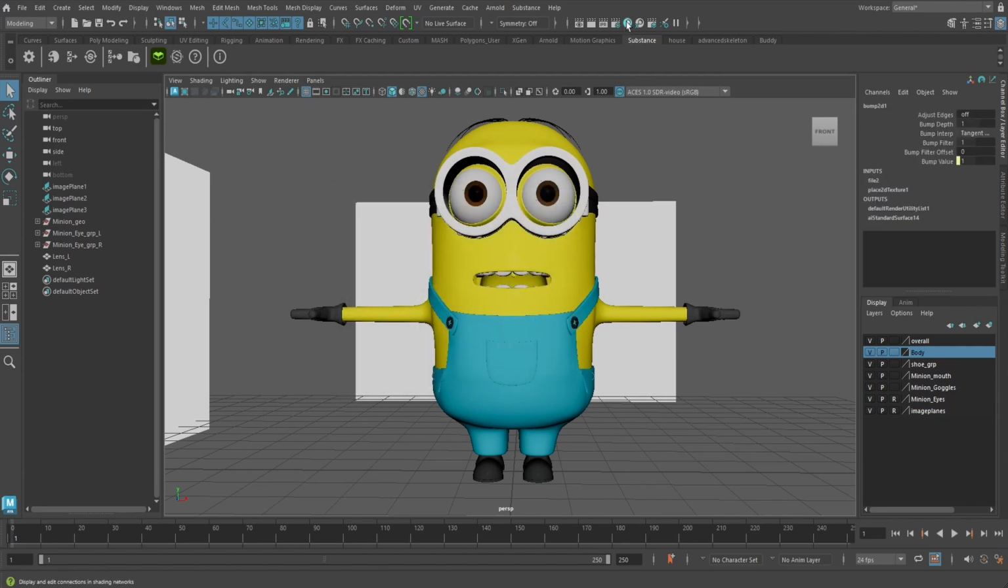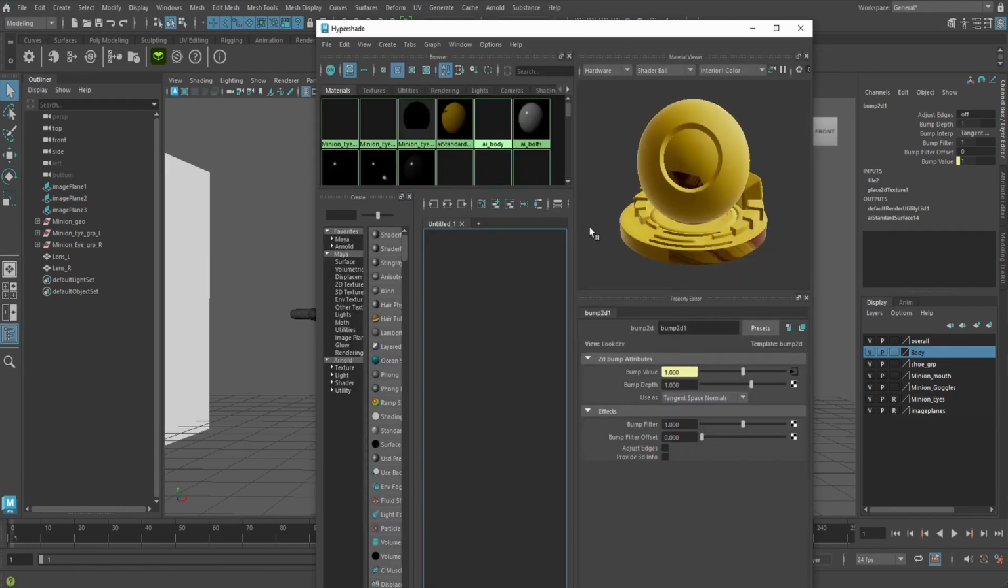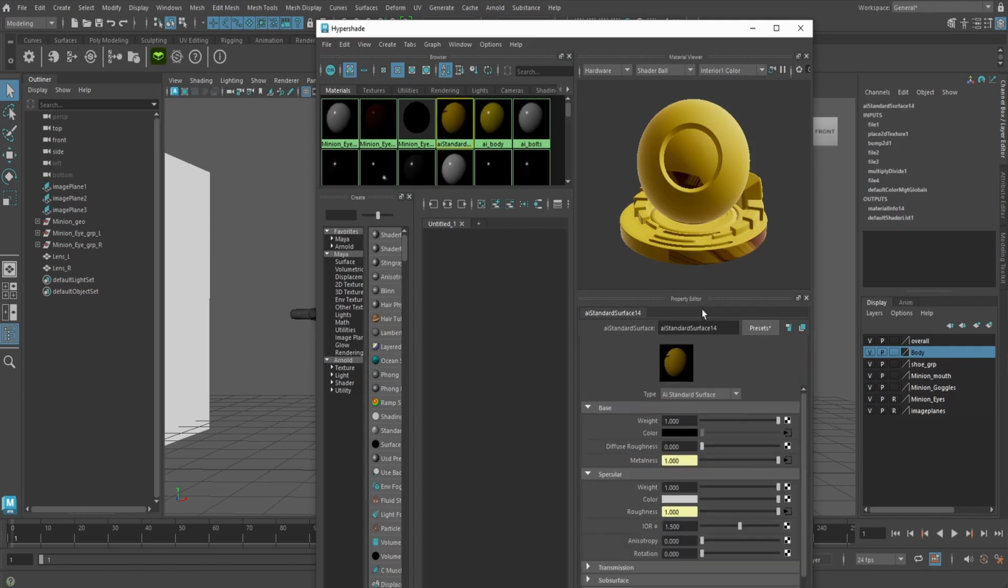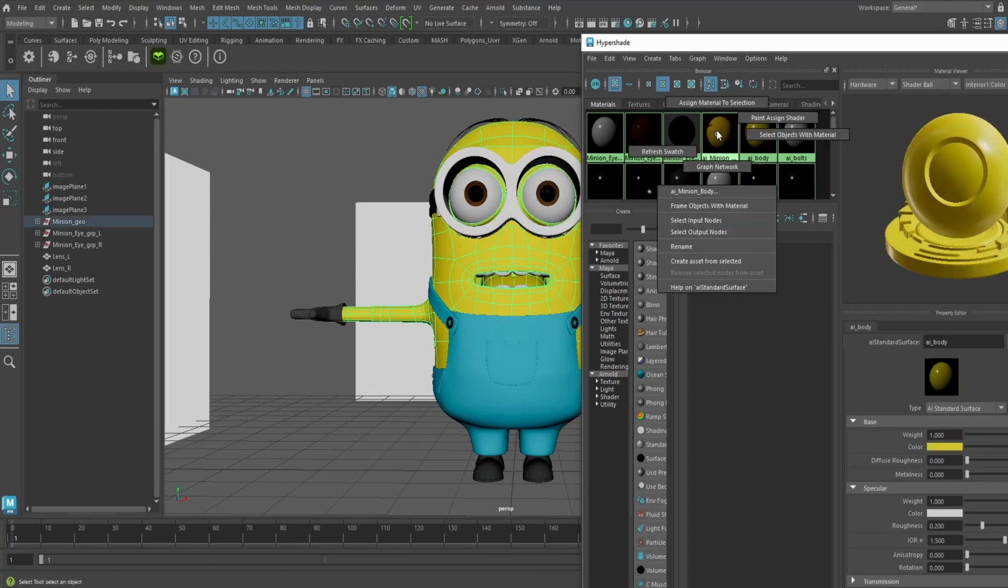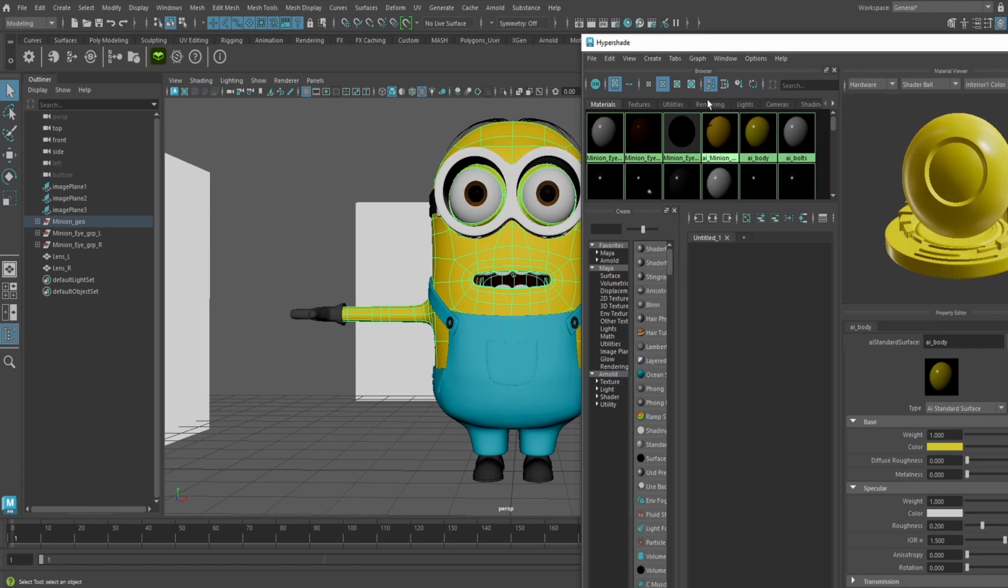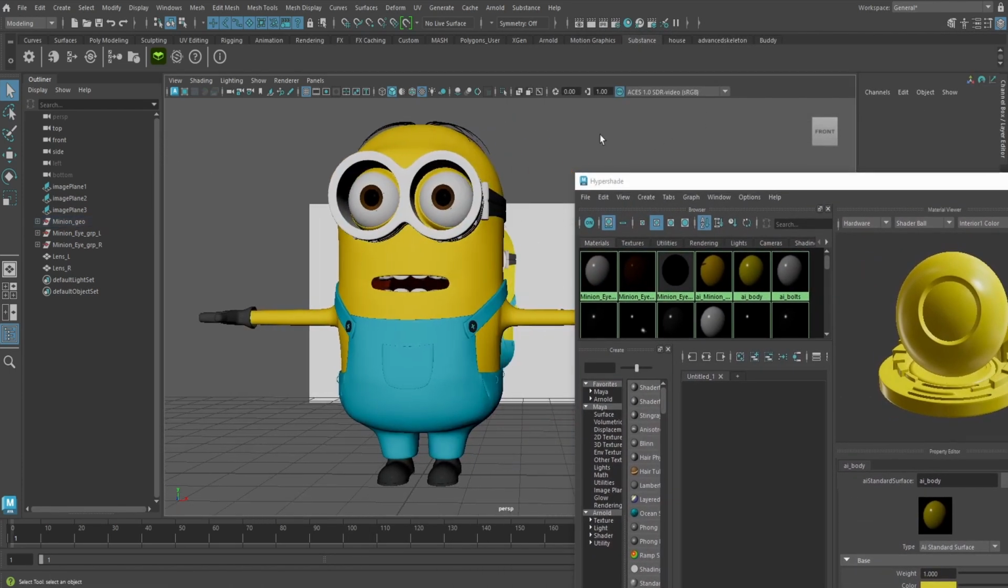Let's go to the hypershade and open it up, and Substance Painter automatically created an AI standard surface with all those textures on it. So let's select it and rename it to AI_minion_body. And let's select the body of the minion and go to assign material to selection. And now it has the Substance Painter texture on it.